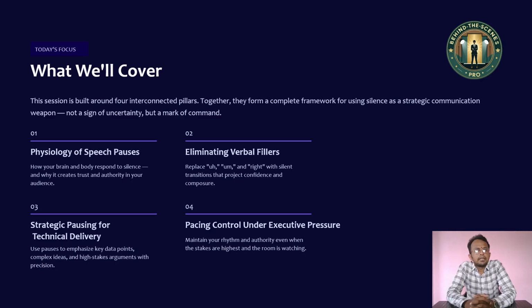We'll try to see something else, and we are speaking with somebody. It is a worst experience. It is a worst style. Every time we are speaking, we should lock our eye contact with the audience. Next, we'll see strategic pausing for technical delivery. And finally, we'll see pace control under executive pressure. How to control our pace, how to control our speech. We'll try to master this skill today.